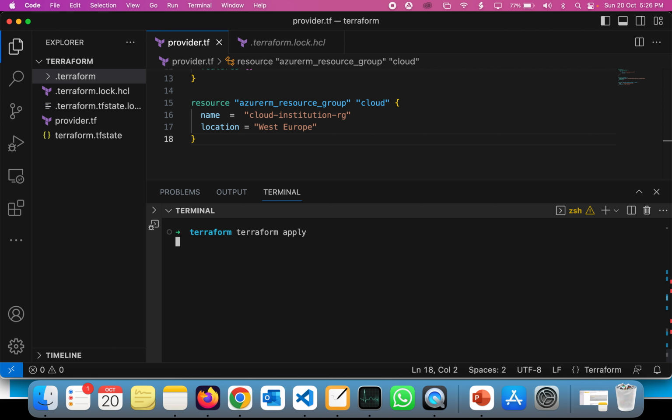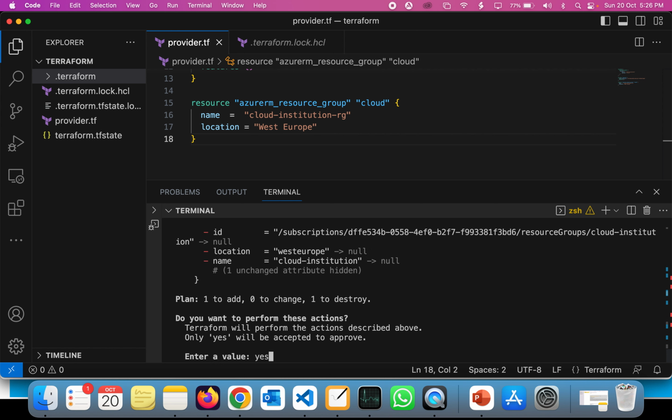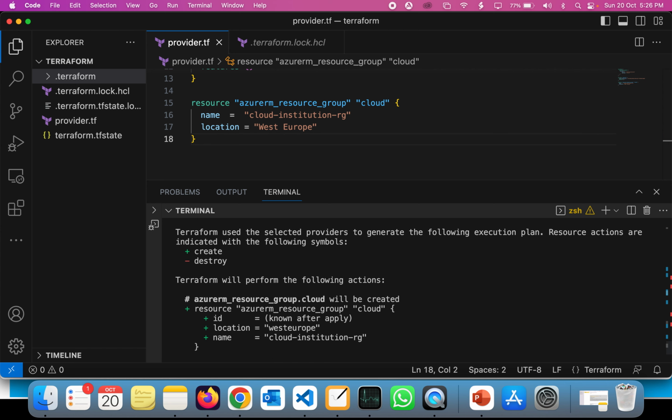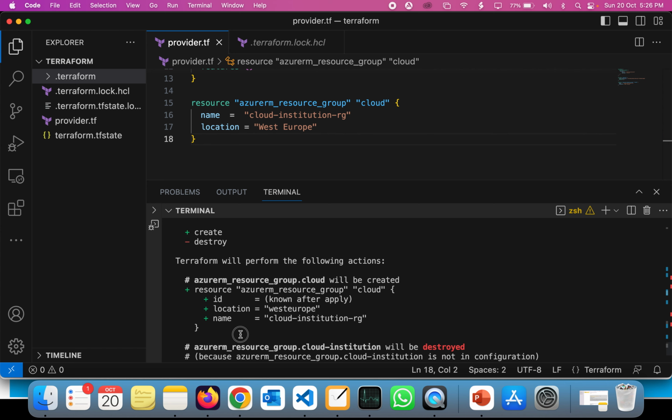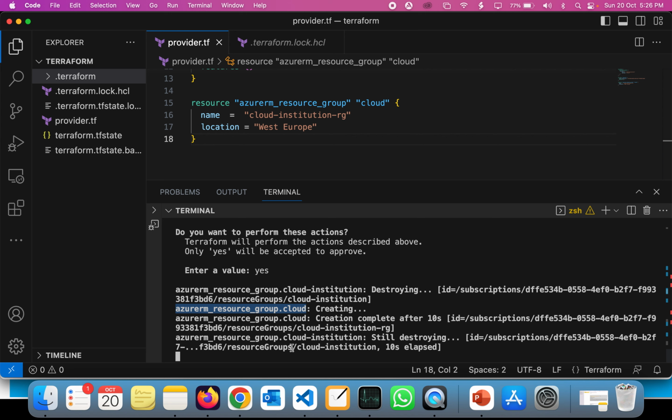In the earlier videos, we have seen what Terraform plan and Terraform apply are, and we have just been experimenting with these commands, so I'm not going to explain anything here. I'm going to give the yes value here, which will create my Azure RM resource group. So azurerm_resource_group.cloud is creating. In a minute we can go to our console and see whether the resource group has been created or not.